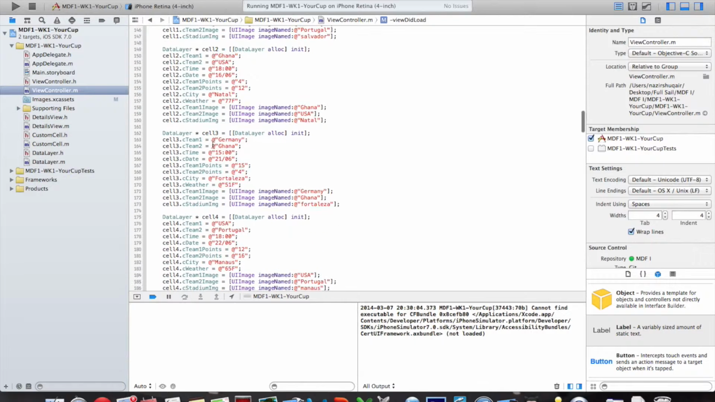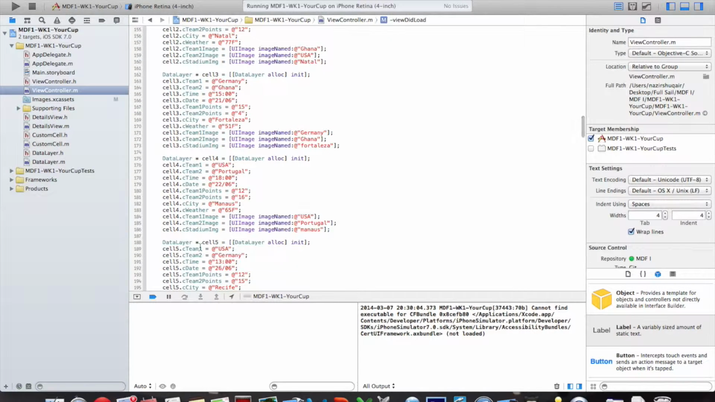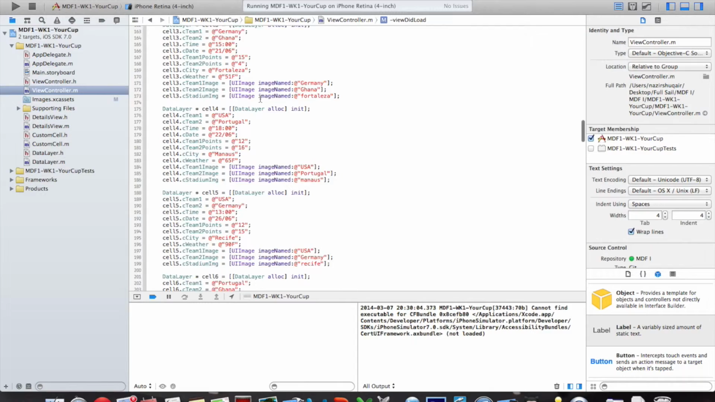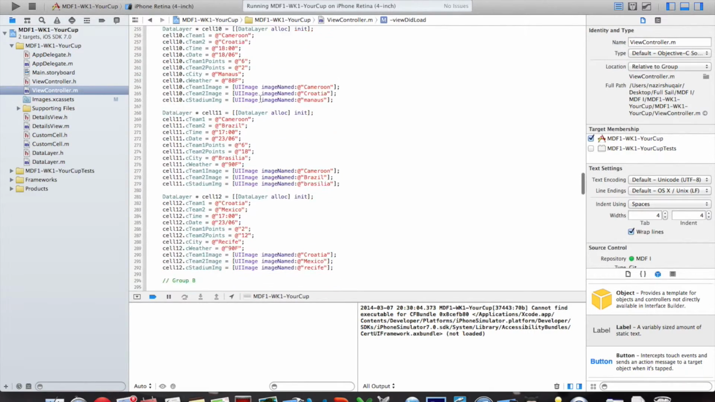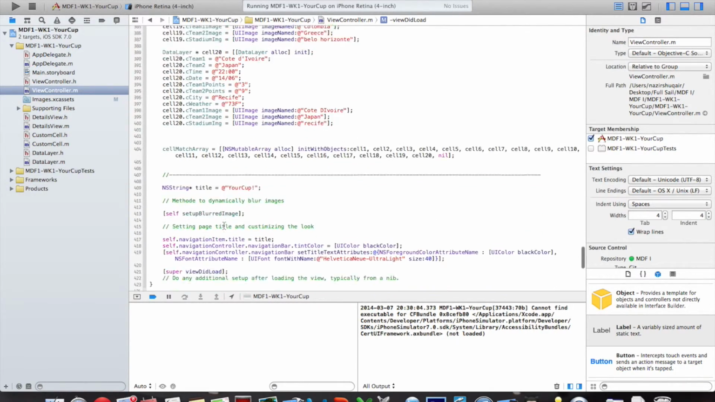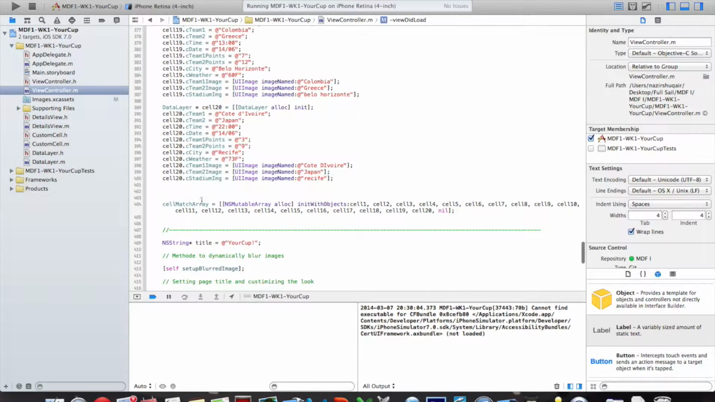And these are my matches. A lot of information. You got the 2 teams, the time, date, team points, the city where it's going to be, and pretty much stadium, weather of that, and the 3 images, which is the 2 flags and the image for the stadium. All of that is static, but I'm sure we'll get into more dynamic code very soon. So I got 20 records so far, 3.5 groups, and I put all of them in my cell match array.